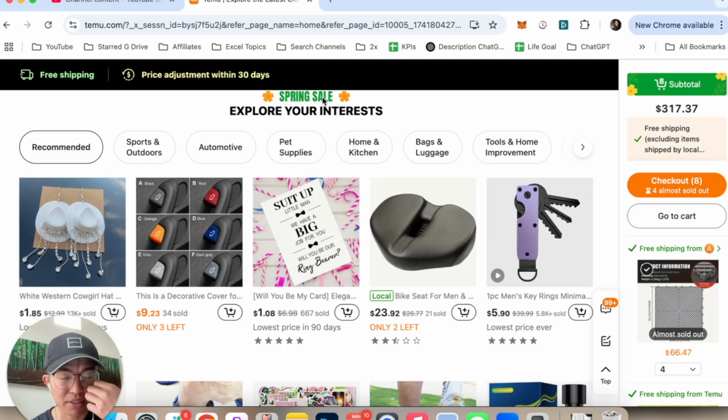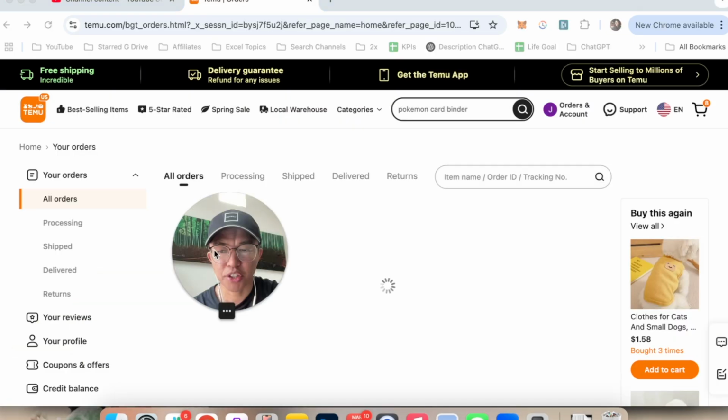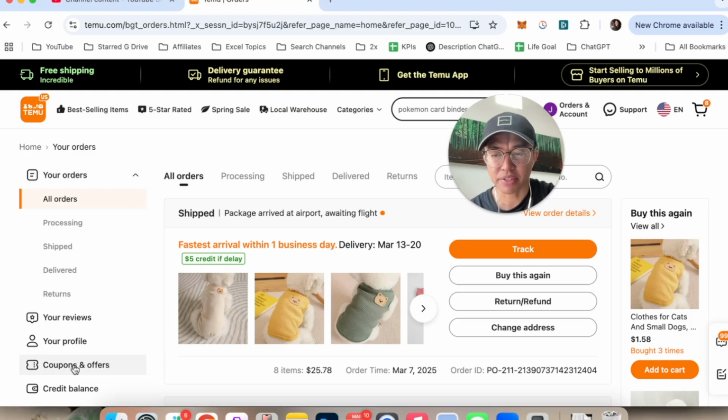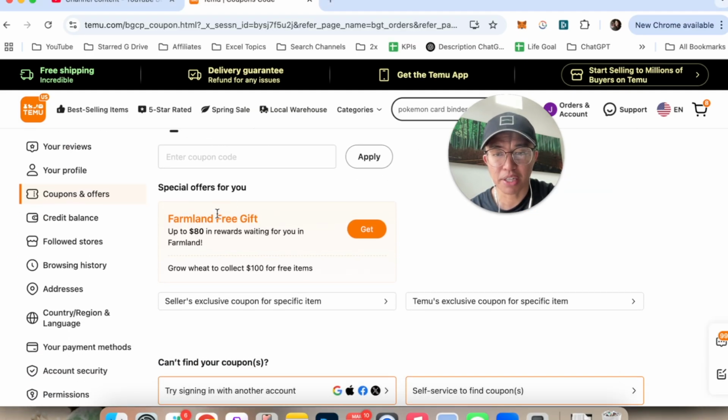There's not going to be a lot of steps involved, but the way to actually do this is that first you're going to log into your Temu account. Then on the upper hand side, you want to click on Orders and Account. Now once you've done so, you want to click on this option here that says Coupons and Offers. And once you do so, you'll see that these are all the unused coupons that are available to you.